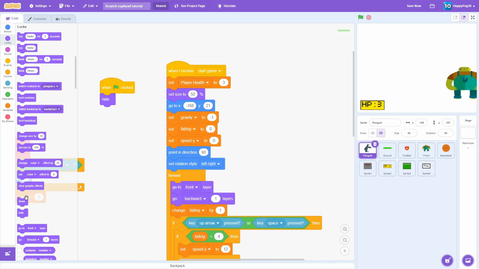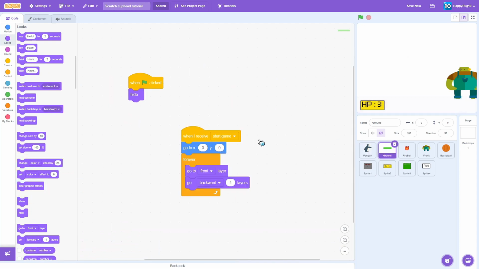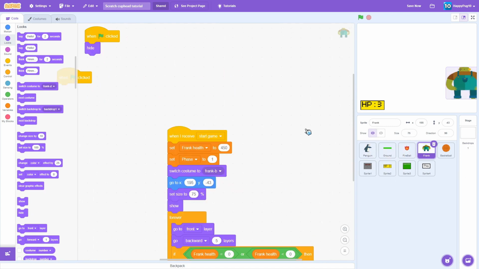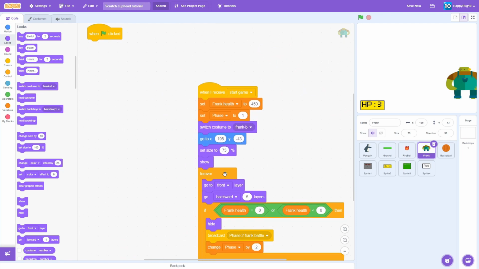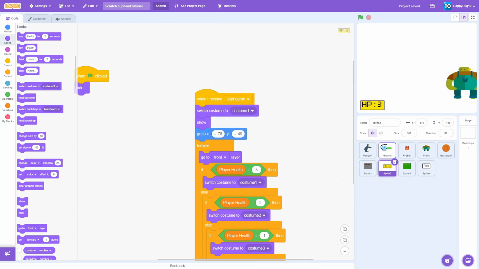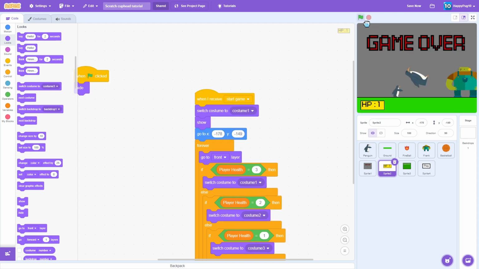Oh, yeah, and last but definitely not least, make sure you put a show block under all of these. Or else they just won't appear. Except for the objects that aren't supposed to appear. This one already has a show. This one isn't supposed to appear. This one already has a show. So, yeah. And now, the game goes normal. But what happens if you die?